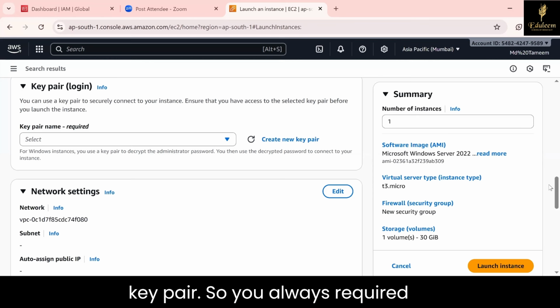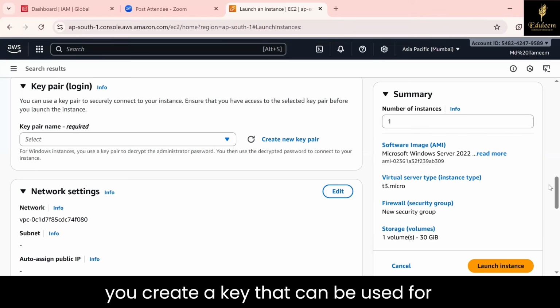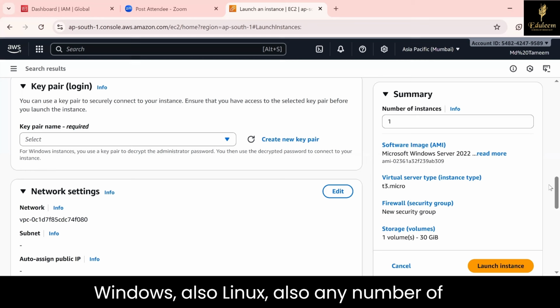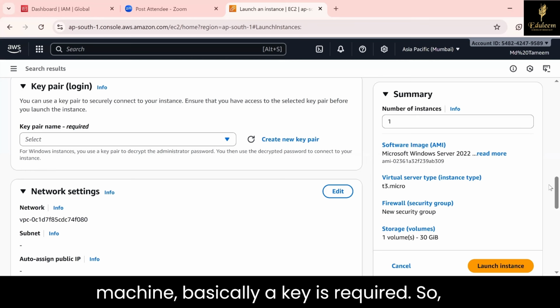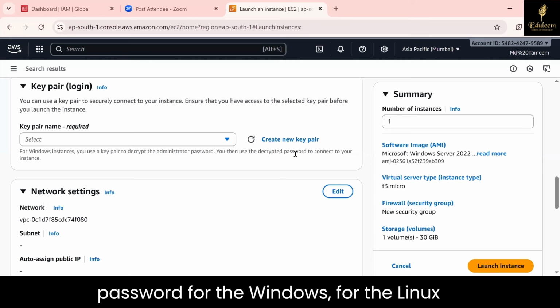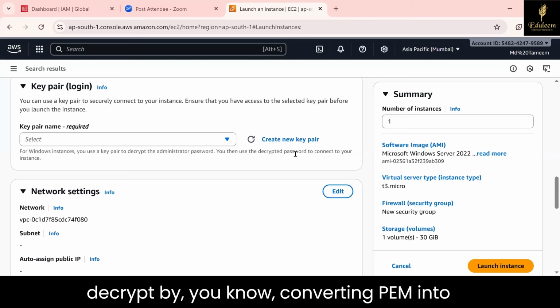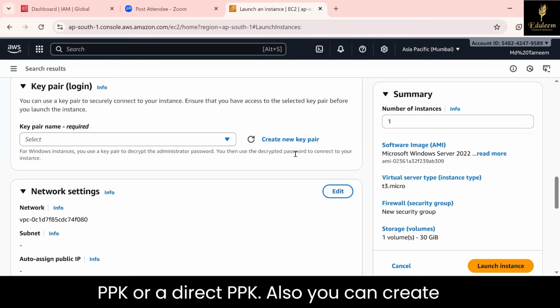You always require a single key pair; once you create a key, it can be used for Windows also, Linux also, any number of machines. Basically a key is required so that it can decrypt your password. For the Linux machine, it can be helpful to decrypt by converting PEM into PPK, or you can also create a PPK directly.